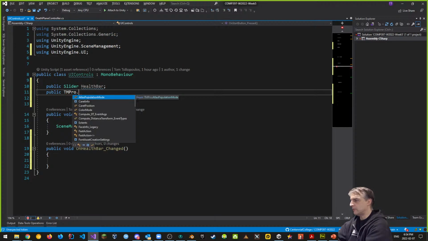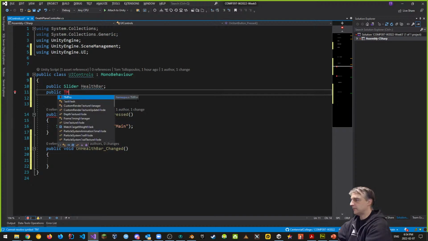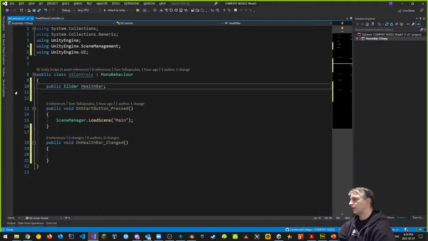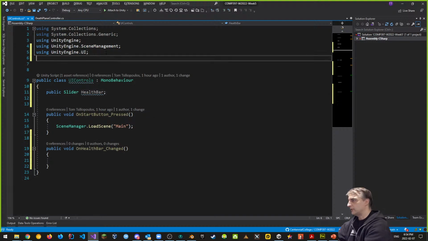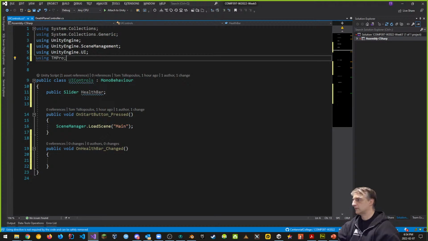So TMP Pro, Text Mesh Pro, is what we want. And Text Mesh Pro is a namespace. That's the Text Mesh namespace. So we want to include Text Mesh Pro up here. So let's go using TMPro. We want to do that for sure.